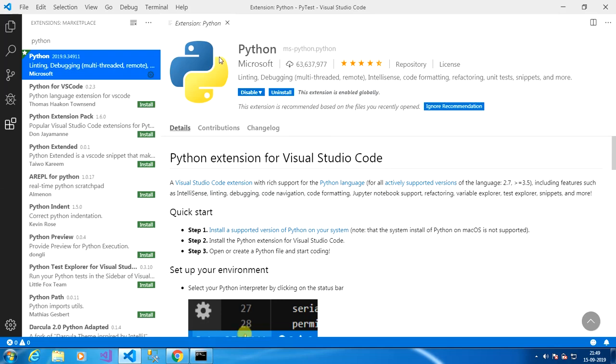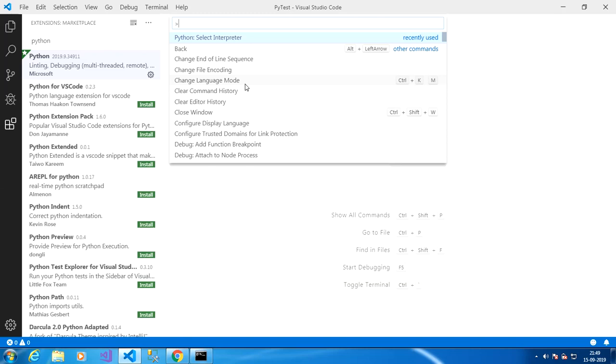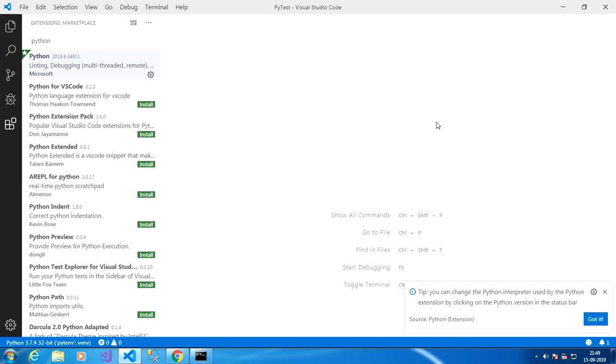Now after installing, you can press Ctrl+Shift+P and search for Python: Select Interpreter. On my system it is coming on the top, so I'll select that and then select the virtual environment which we have created just now. Okay, so that is done.